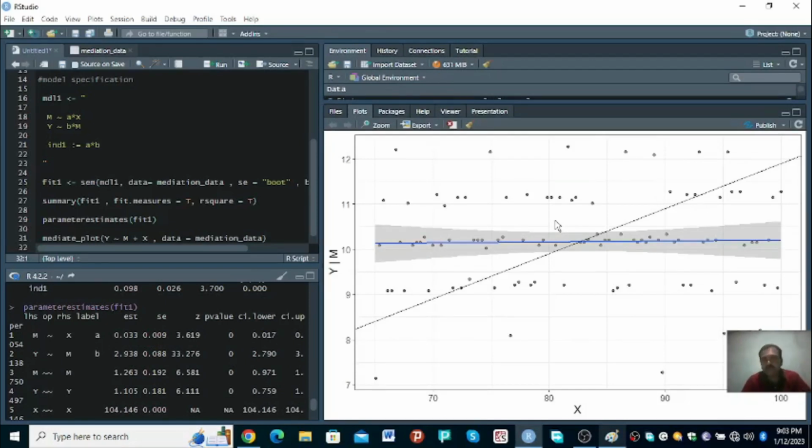So now this slope, the black one, is before the mediation, and this blue one is after mediation. The difference is the mediation effect. X is the independent variable, Y is the dependent variable, and here M is plotted. So on the y-axis it is Y and M, and on the x-axis the independent variable is there. So this is what we can beautifully see.